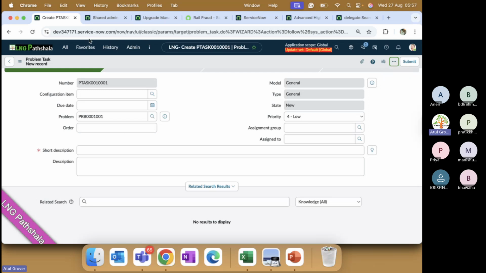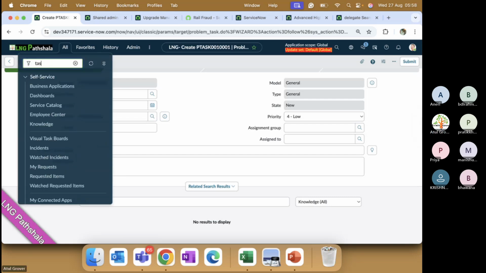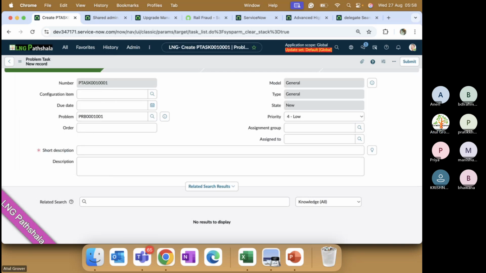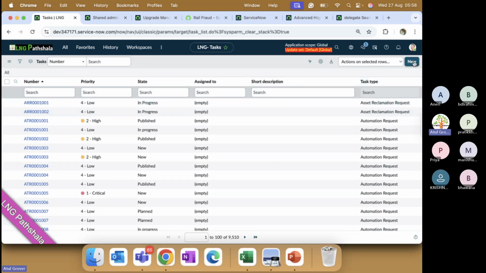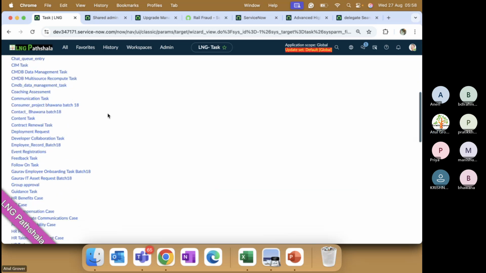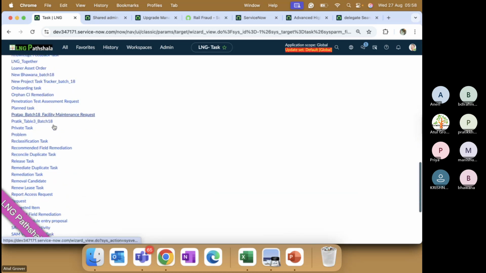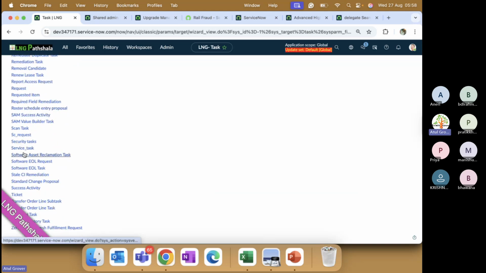Because task is my core table and base table, if I go like this, task.list, and now I click on new, you can see the type of task from here as well: problem task, private task, service catalog task, scan task. So up to you what type of task you want to create. In that module, you can go and create the task. And in the task as well, you can use templates.